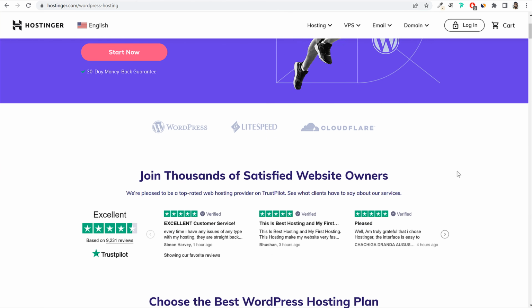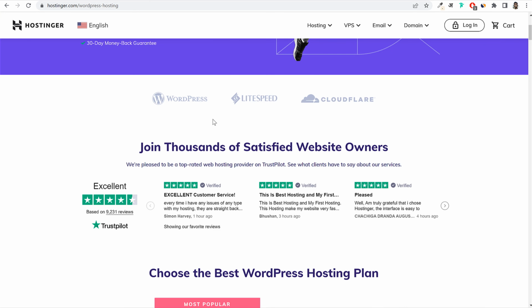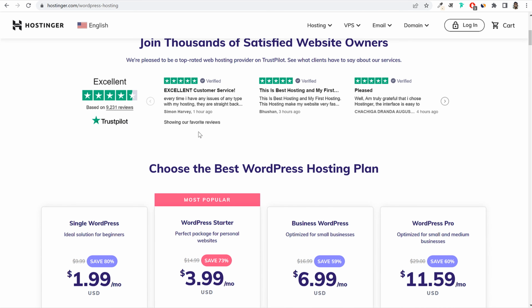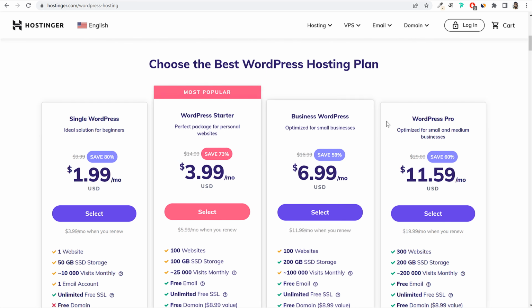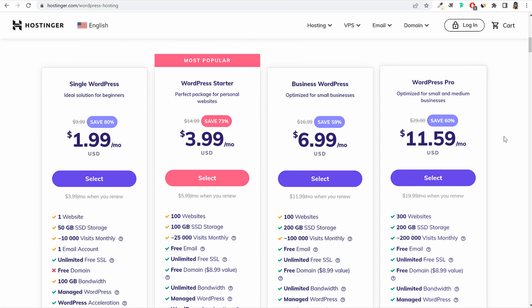Now if you scroll down here, as you can see, this is created for WordPress and they're using Lightspeed web server. And with that, they're also using Cloudflare CDN. Then after that, you can see they have pretty good ranking and rating in Trustpilot. And then after that, if you scroll down, you can see there are 4 different plans available. And this is very affordable, as I said earlier.